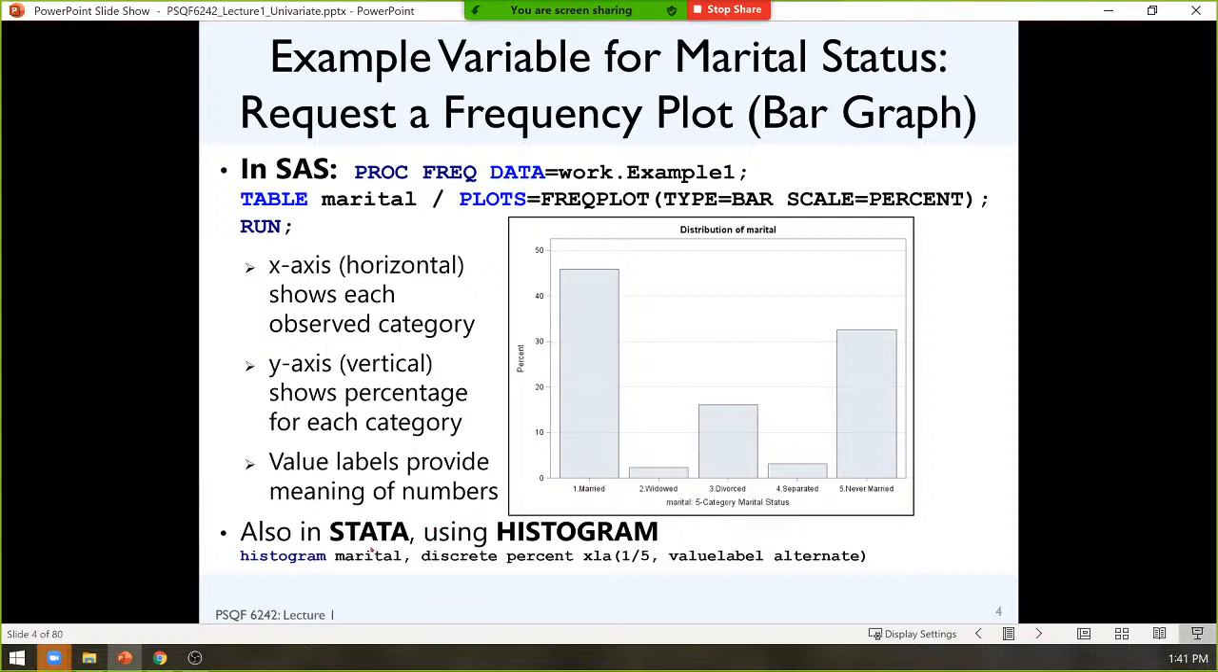So histogram is the command, then what variable you want it for, and then after the comma are the various options. In this instance, I'm telling it that it's discrete, meaning it is a variable that only has integers, and I want it to show percent instead of frequency. And the x-axis is what this term here refers to.